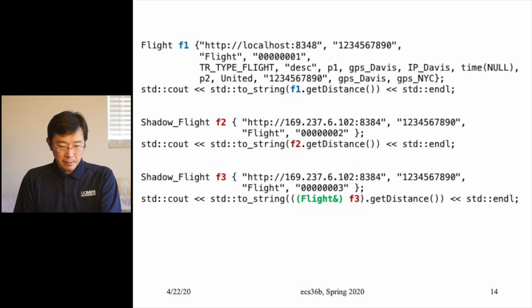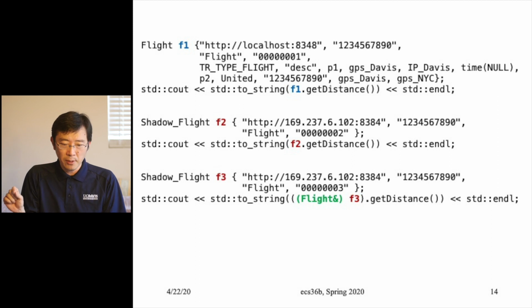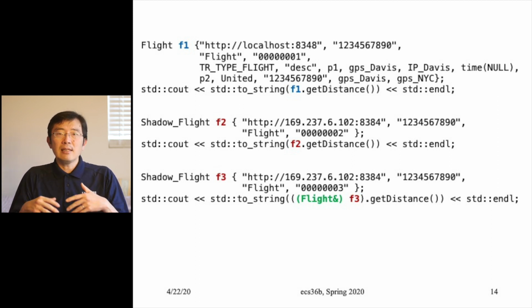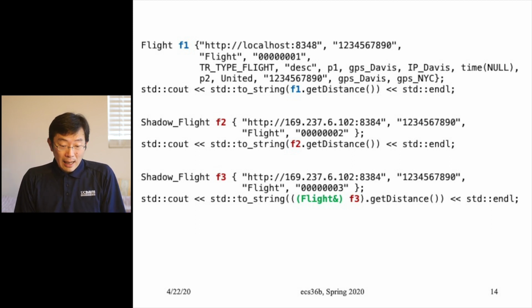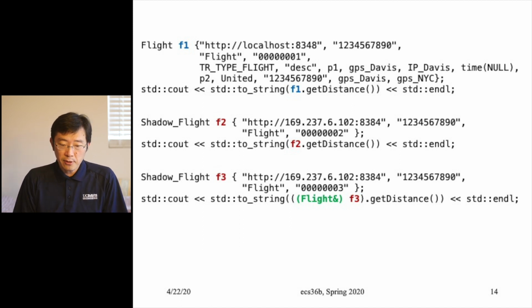But if you look at the second line of the second example, if I didn't tell you the previous line, you might not know whether that f2 is a shadow or a real object. All you know is you just call getDistance, and the system will figure out a way to do that.